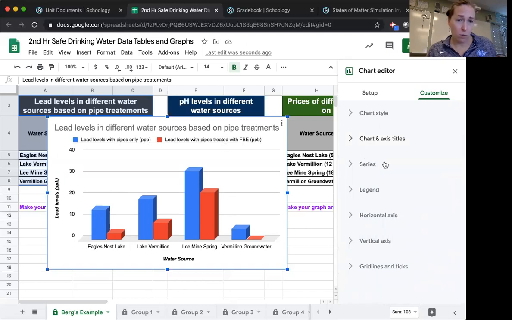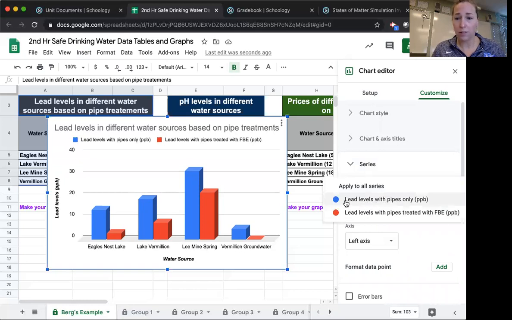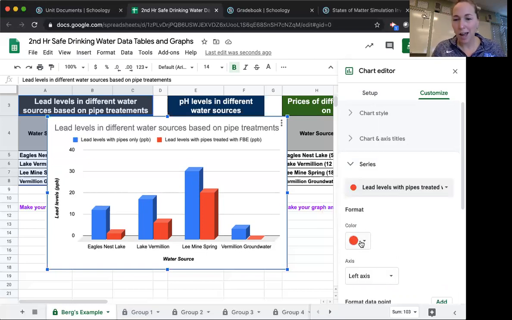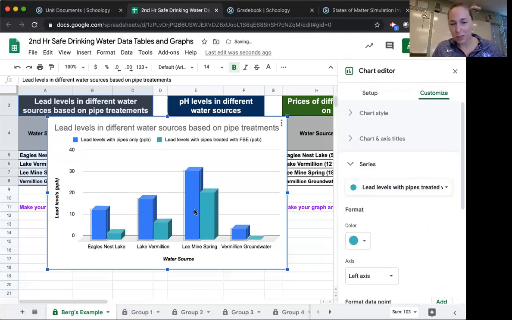So now we have a really nice looking chart. There are a couple other things you can do if you want to. If you click on series, you can change the different colors. Like you can see lead levels with pipes only, that's blue. And then my lead levels with pipes treated with FBE. Maybe you're thinking, I don't want red. Maybe you want a little teal action, so it's a little more water-based colors. I think that's great. You can change those colors, just again, make sure that they stand out and it's very clear which one is which.